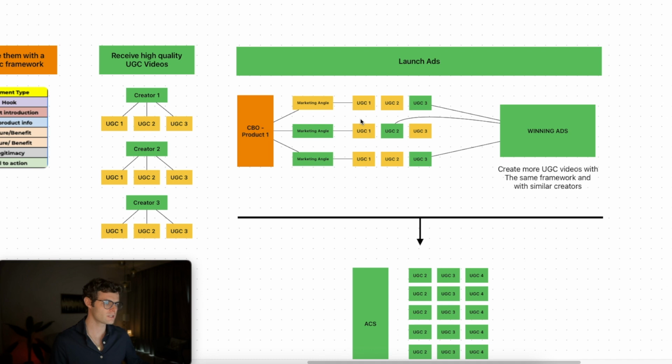And if you choose that you want to test images, just test image concepts over here. So make sure that the concept is congruent. Now, if you want to scale and say, okay, this is marketing angle number 1, and in this video we tested a before and after UGC video.